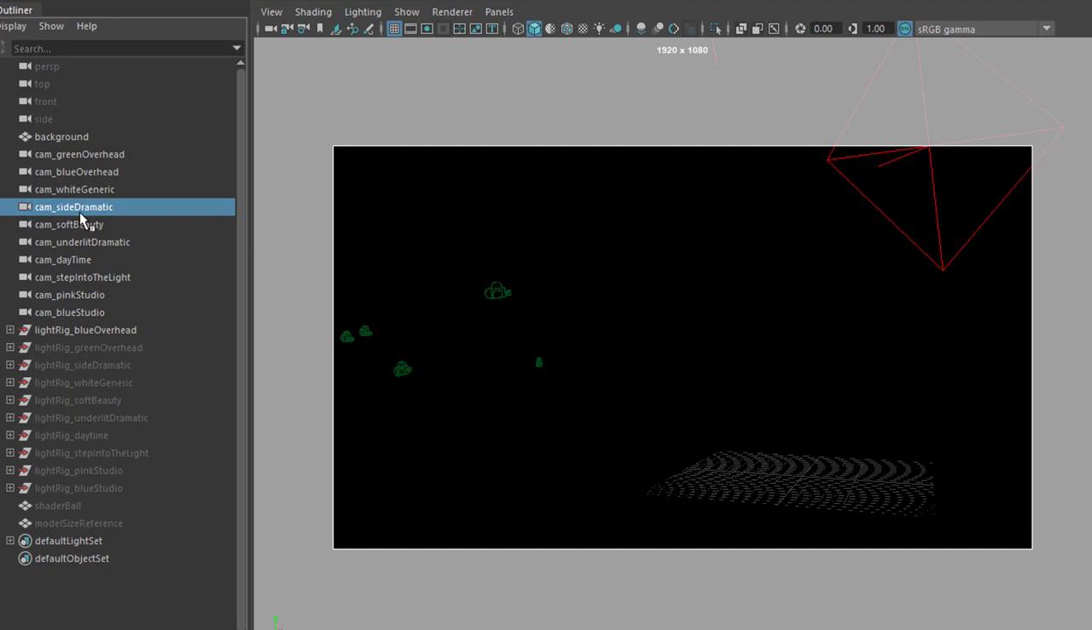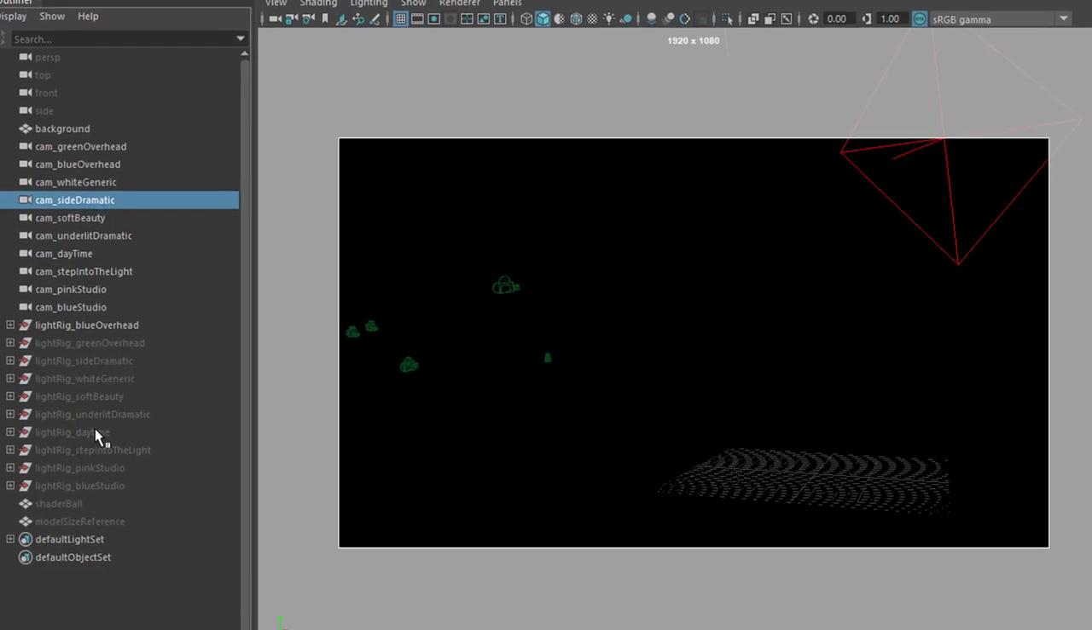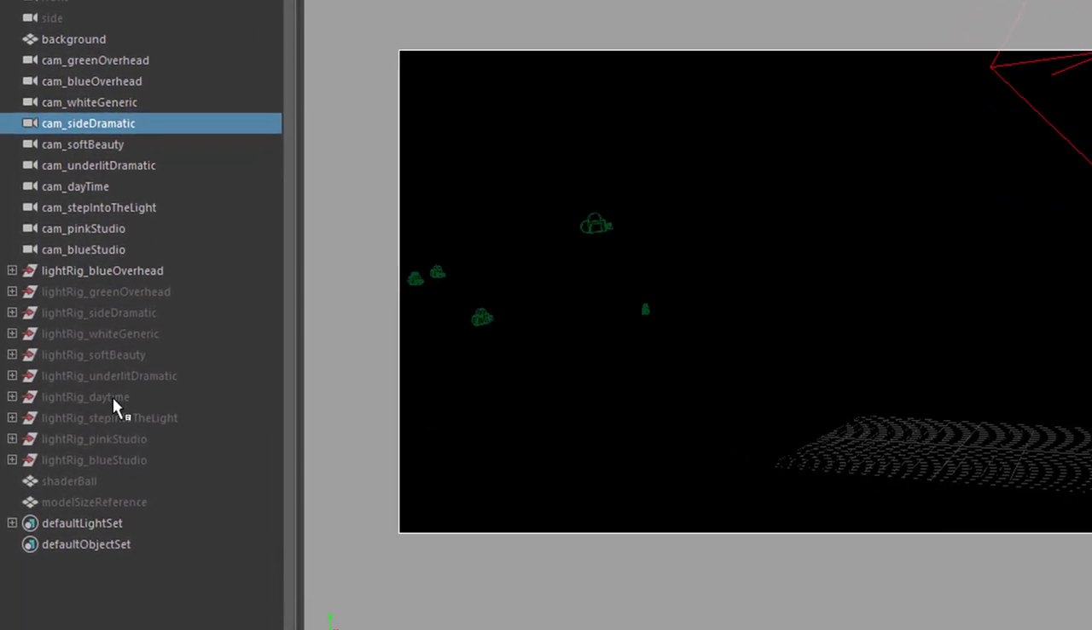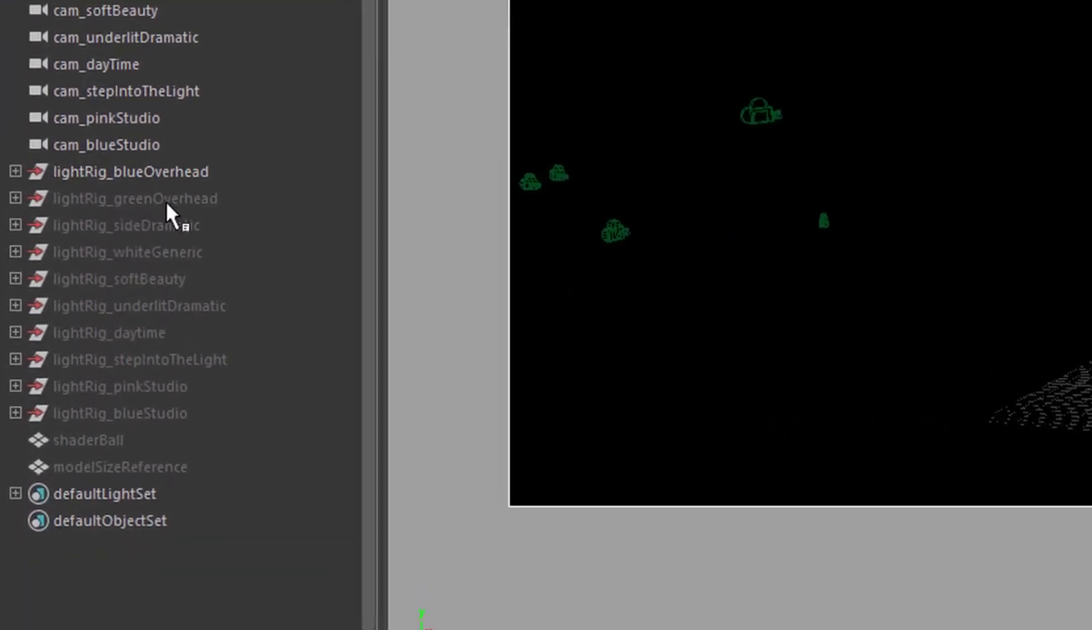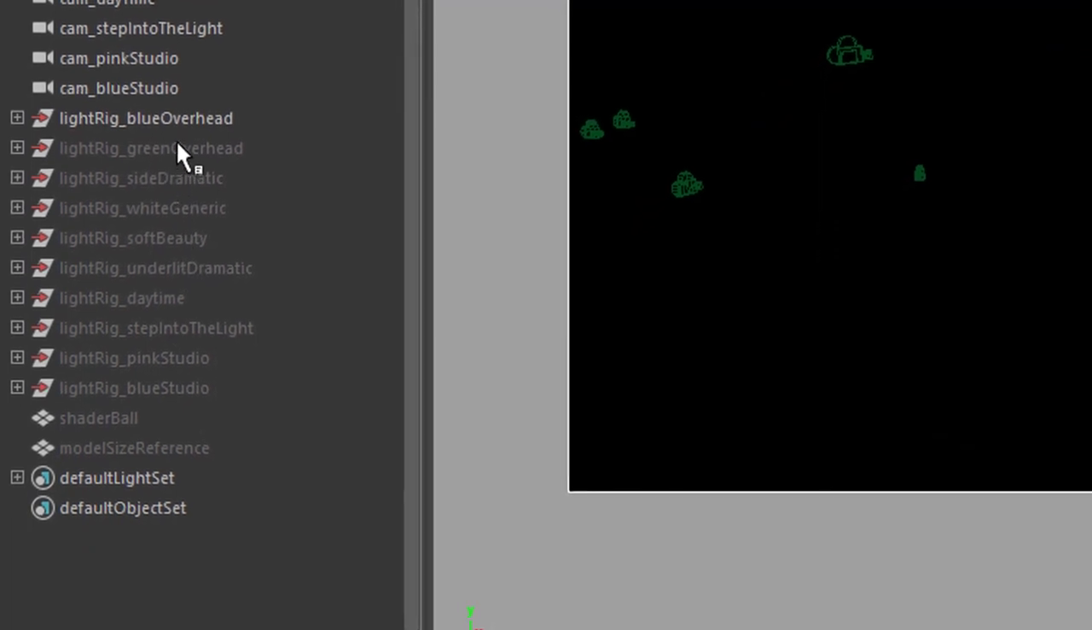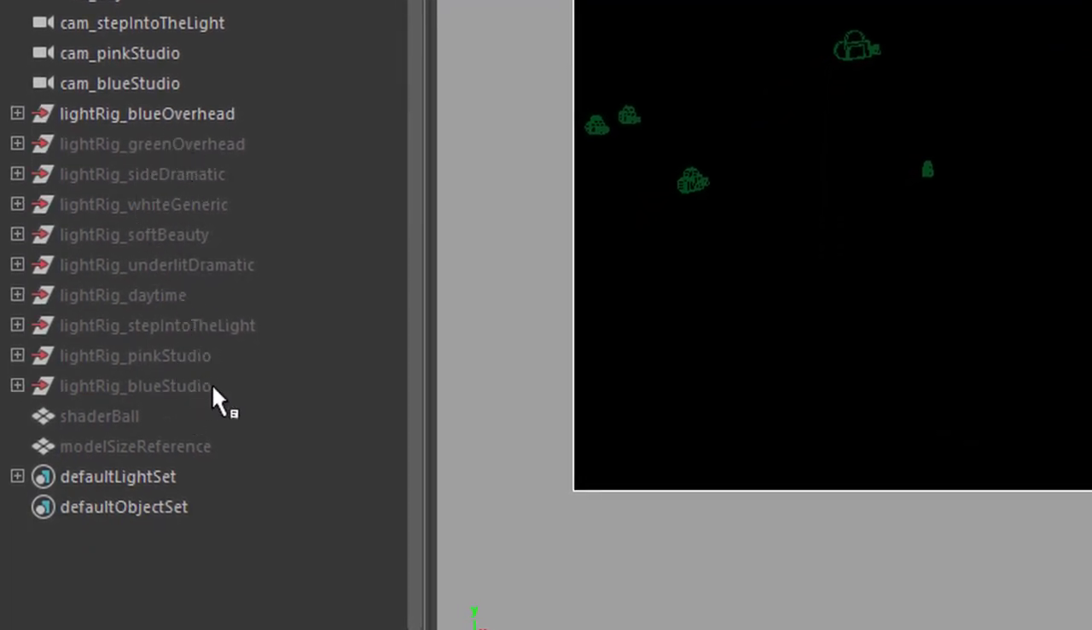Well, the first rule is use the camera you're interested in now. The second rule is very simple also, use the corresponding light setup. And here you see they are all grayed out, inactive, invisible, not working, because only one lighting rig should be working at one time. That's currently the blue overhead.